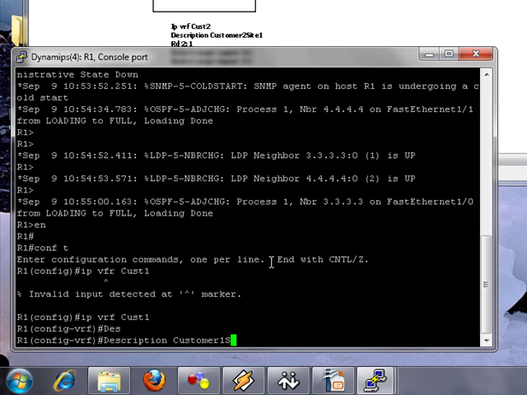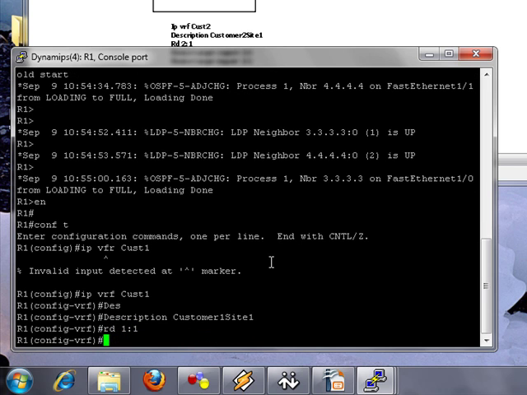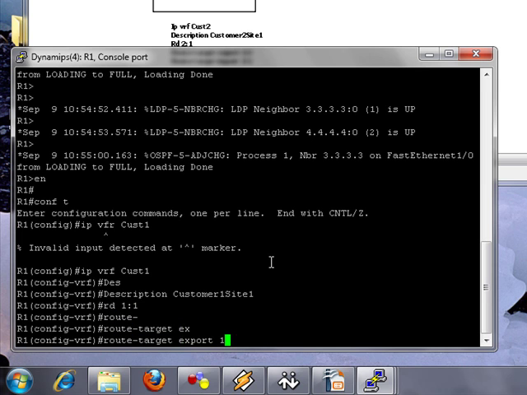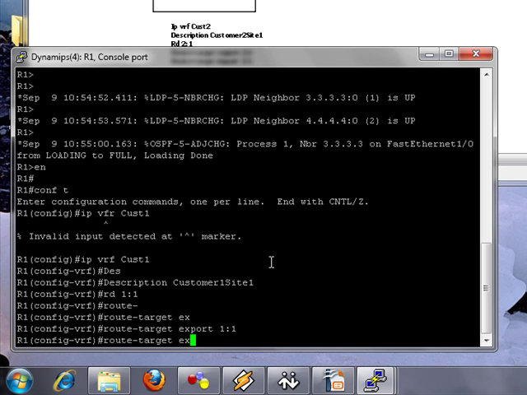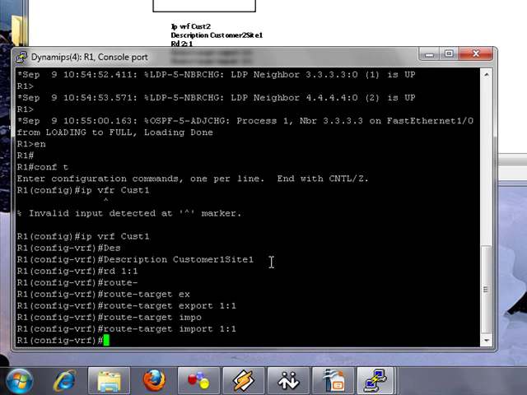This is customer 1, site 1. That's the route distinguisher. And we're going to be exporting that one, and we're going to be importing the same one. Okay, that's about it.